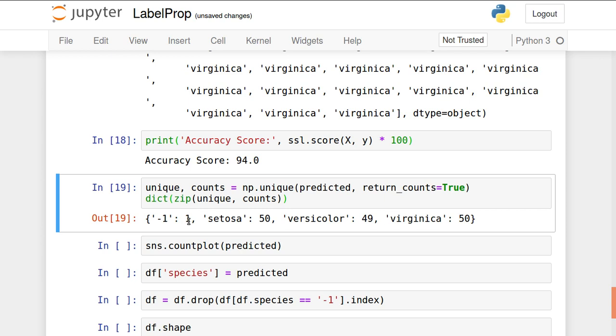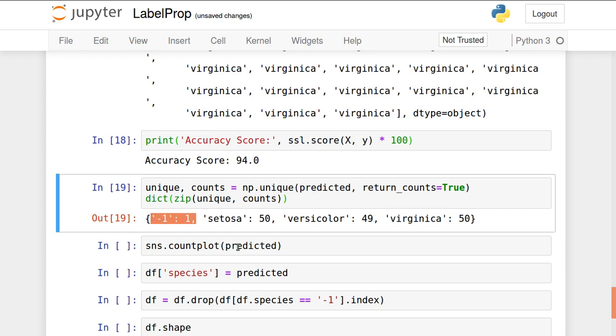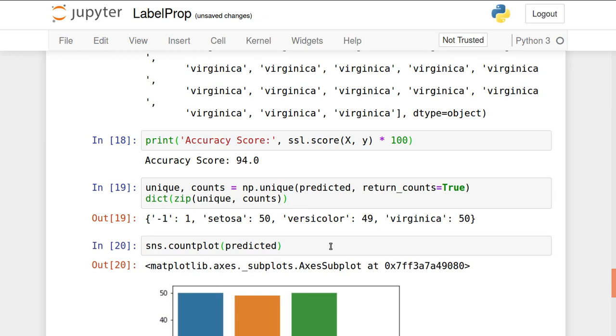So out of 9, 8 samples are labeled. Only 1 is missing, because it was 94%. So 1 was missing, which is shown over here. The remaining 8 it has successfully given a label, but for 1 it was not possible to give a label there. That's why it's showing 1 which is missing. Fine. And let's go for the predicted object.